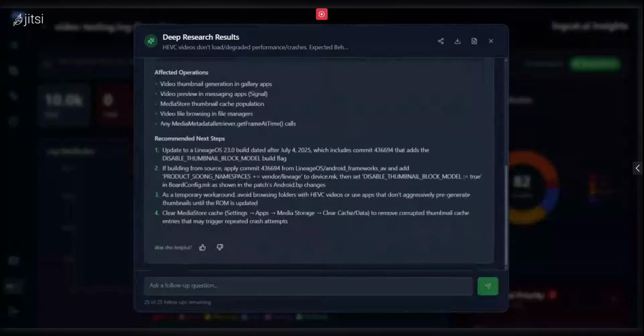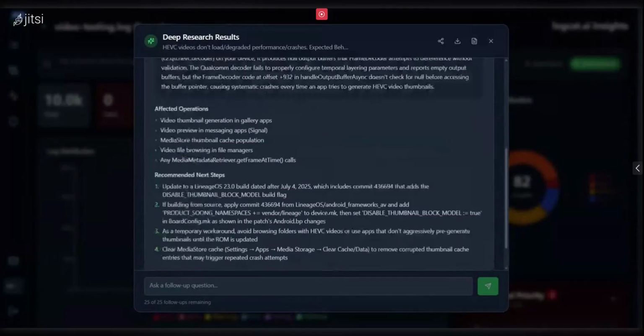The next steps tell you that there is a patch in LineageOS Gerrit, which helps suppress this problem and then fix it. So you get a reference to that particular commit. So this is the triage summary.